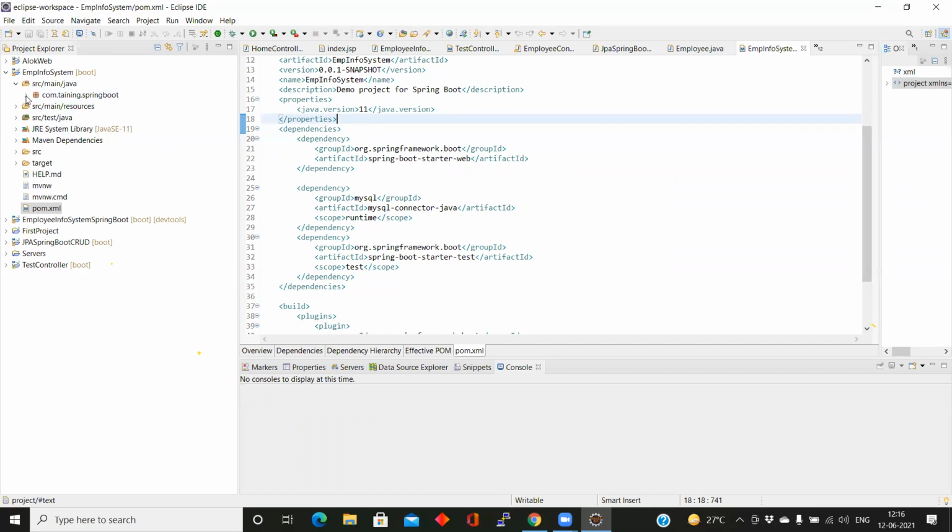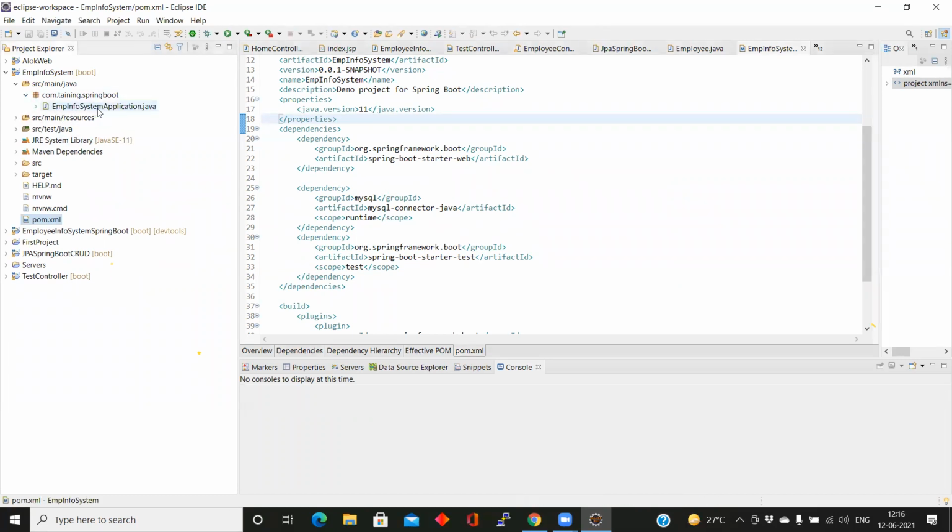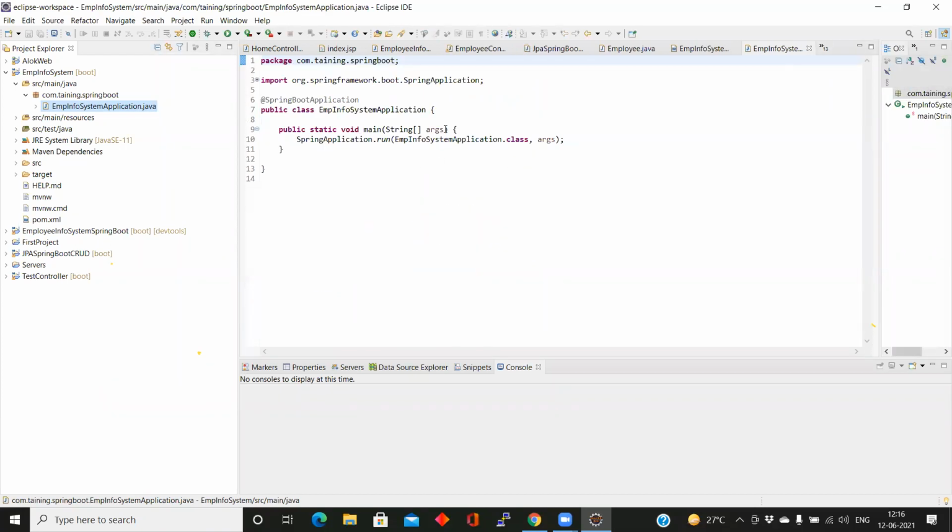Sir, I think the Java version is not required. We can change it from the build path. Yes, you can change the version also. It will take all the supporting jars accordingly. But this laptop where I am giving the demo has Java 11 installed, and that is the reason. So this is the base class.